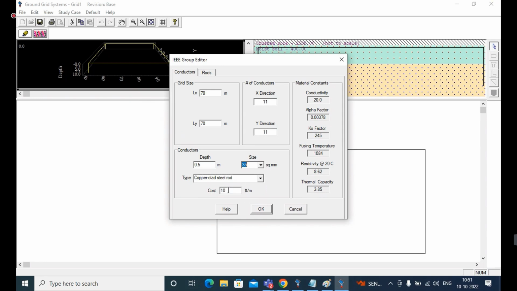If you want to change the cost of the conductor, you can change it. I won't change it here. Why? Because it does not affect our output. So I don't change the cost here. And then give OK.